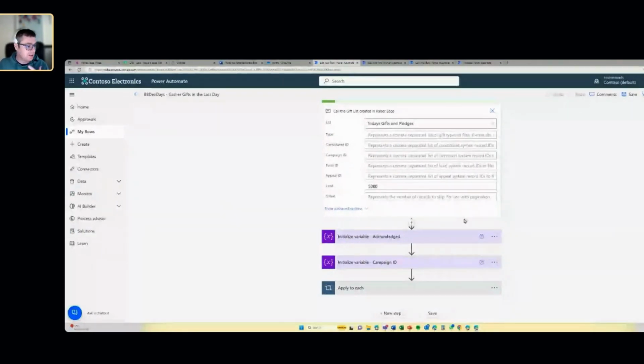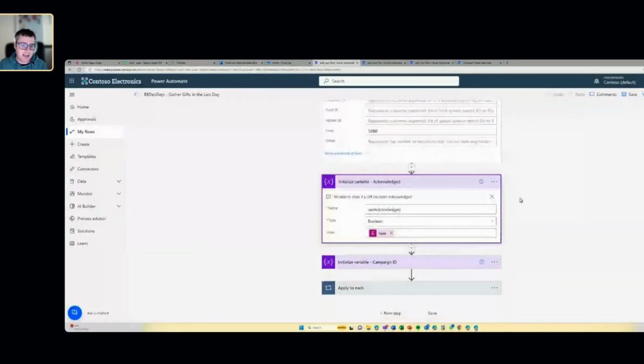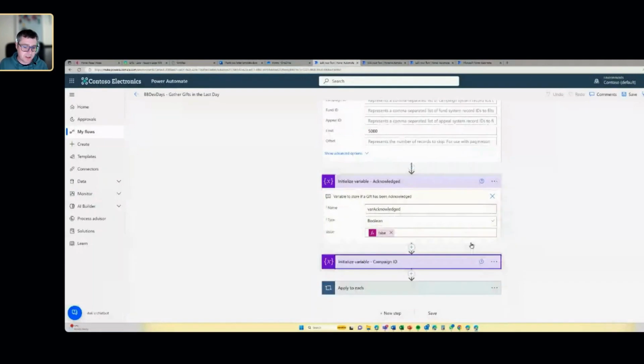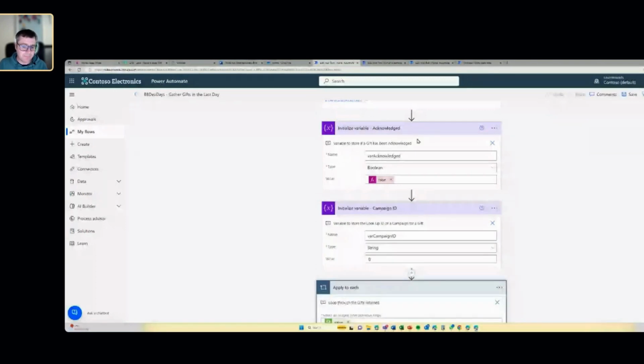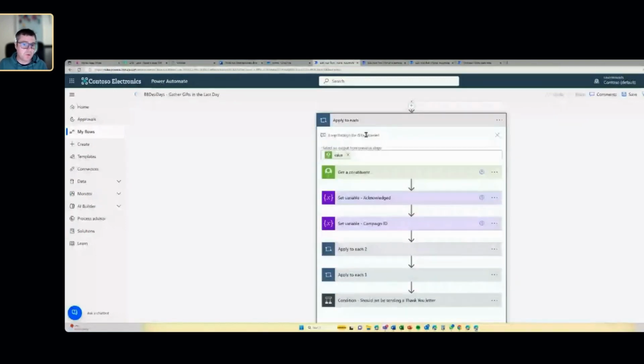So we've now got all of our gifts, and we're just setting a couple of variables. Variables are just a way we can contain and understand information. What we want here is an acknowledged gift variable, to know whether our gift has been acknowledged or not, and I'm setting it to false to start with. I'm also getting the campaign ID and setting it to 0 to start with. Why am I setting them up like that? Because when I look through each of the gifts returned, I need to set them back to their default so that I can set them as I'm running through each of the items.